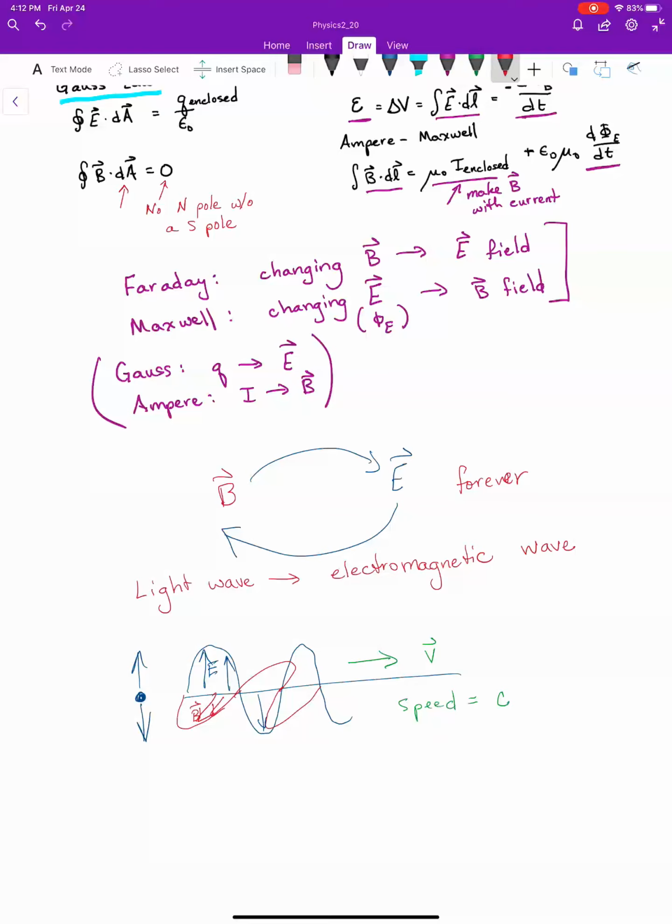And it goes on until this wave runs into something, like your eye. And so this is light, visible light, radio waves, X-rays, microwaves, all of these are electromagnetic radiation. And we'll look in the next video about some of the properties of these.